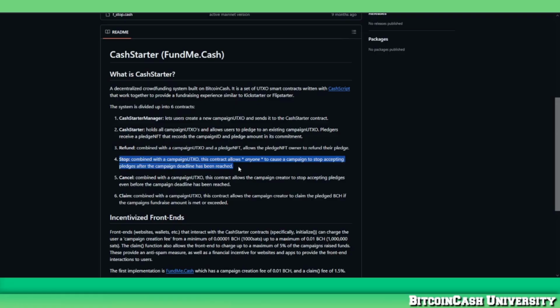stop a campaign if it's exceeded whatever block it's supposed to end by. And anybody can call this. It also doesn't take a fee from the person, so you don't even need BCH or know what crypto is to cause this to happen.